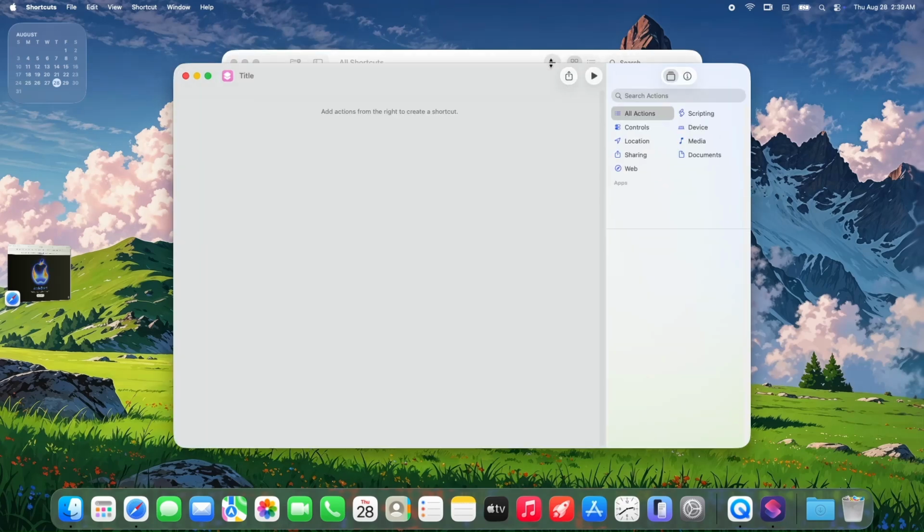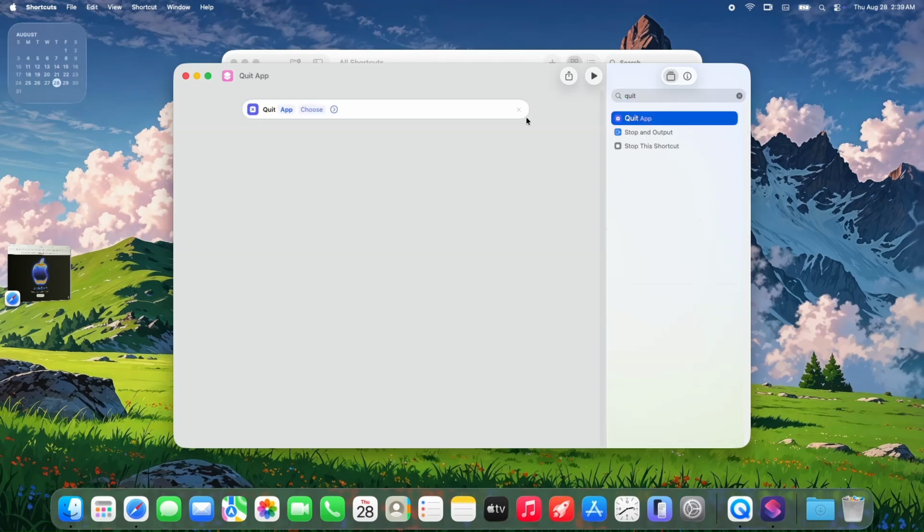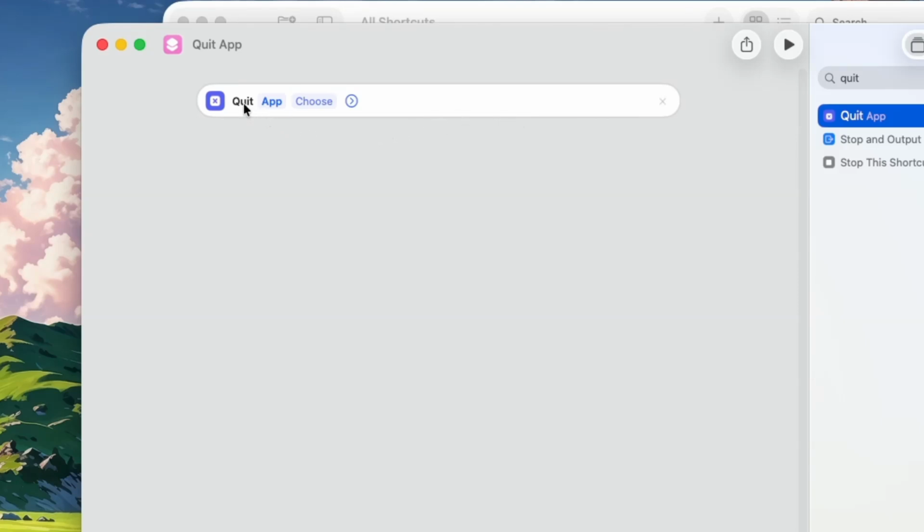Then in that new window, from the right, simply search for the action named Quit App. Then double-click it to add it. This action tells macOS to close every open app, except Finder, which stays running.